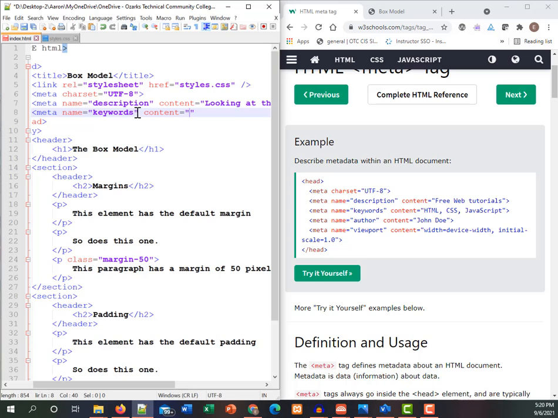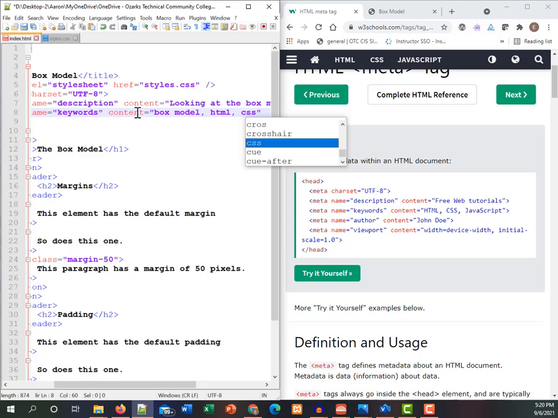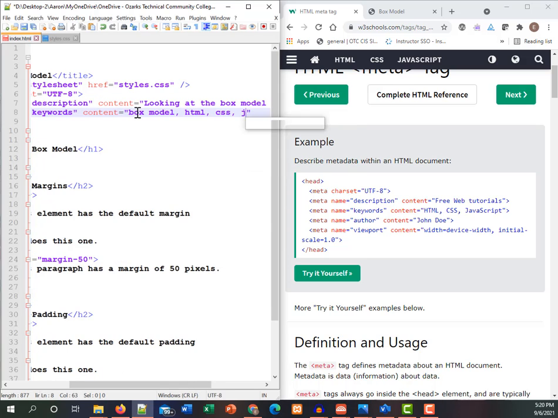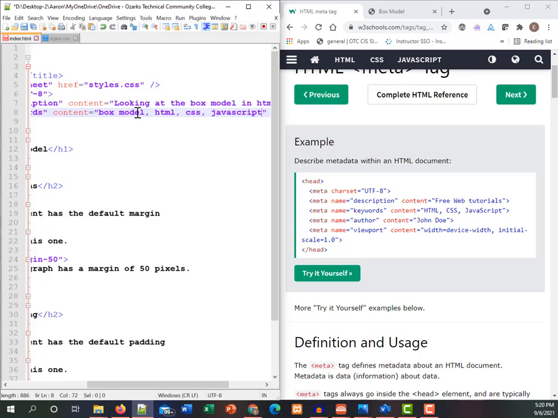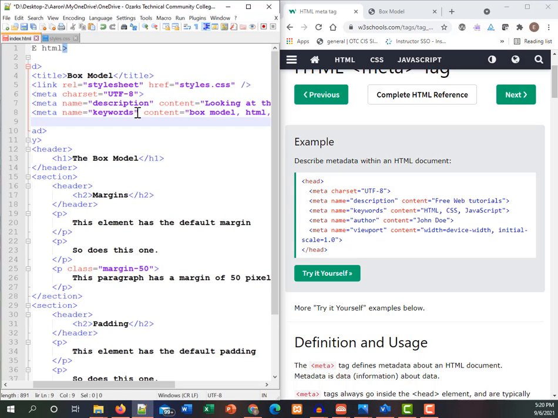So for this, I'm going to use box model, comma, HTML, comma, CSS, comma, JavaScript, because those are terms that if somebody was searching for those, I might want my page to show up so that they can get this information that I'm providing.